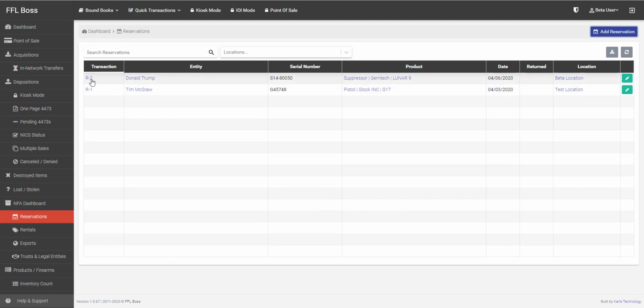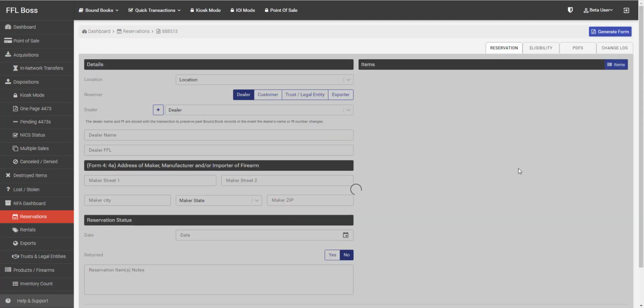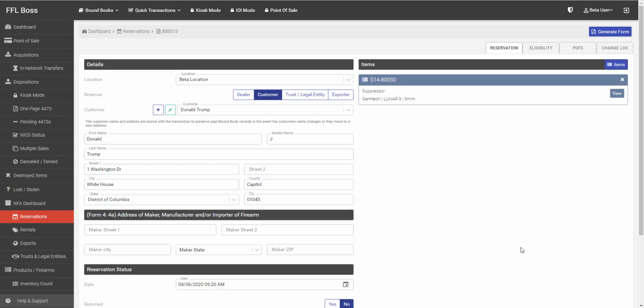Now that that reservation has been created, typically that Form 4 is going to take a little while to create, but let's go back into that item and we can create those different forms. Next, you can simply click the Generate Form button, and whether that is a Form 2, 3, 4, 5, 9, or 23, the system will automatically generate those forms. You can then print them and send them where necessary.